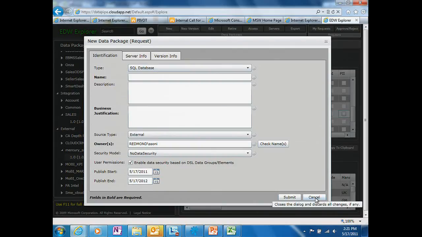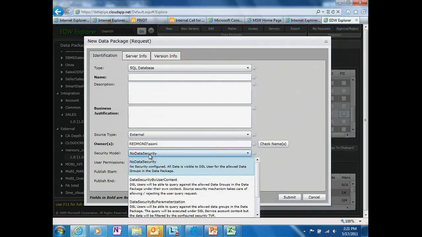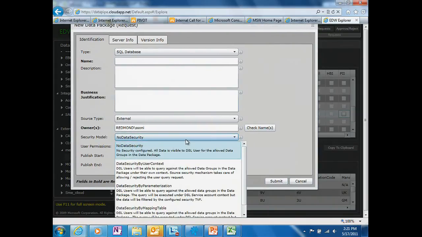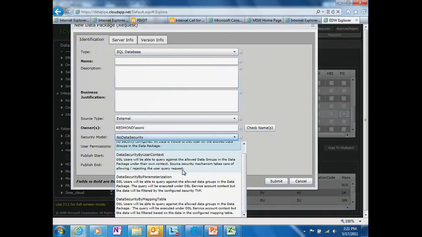So we gave two options to users who are going to publish the data here. If you see, there is one drop-down and there is one checkbox. The user permissions checkbox is for the column level security, and the security model drop-down is for the row level security. So there are four ways. One is no data security, meaning every data is visible to every user. The second one is data security by user context, where we make sure that the source has a mechanism of securing the data. From the services layer point of view, we execute the query or the transaction against the source in the user context.